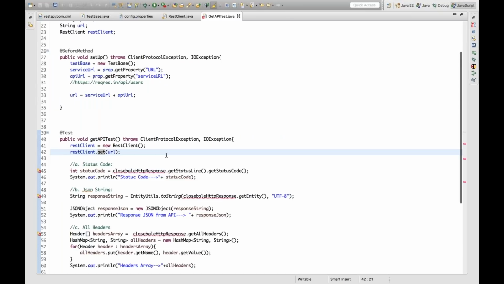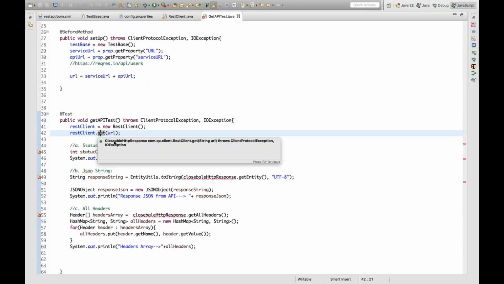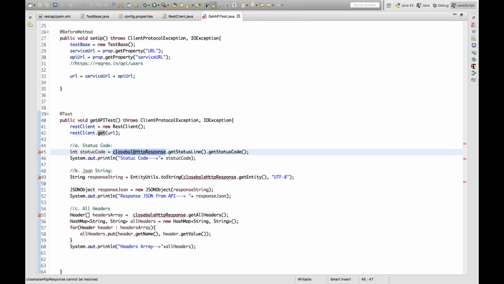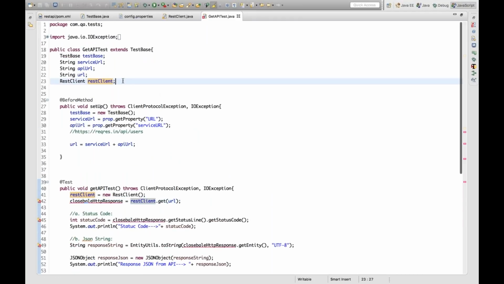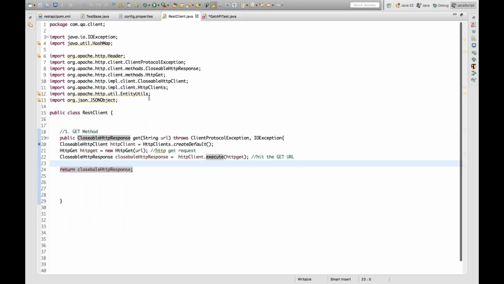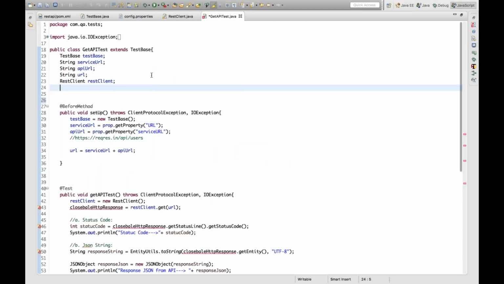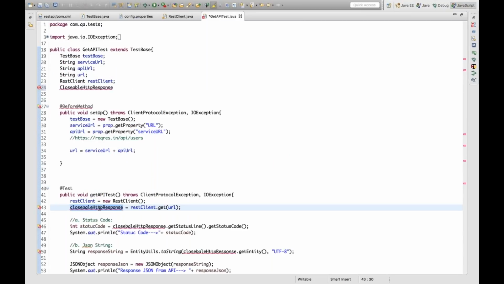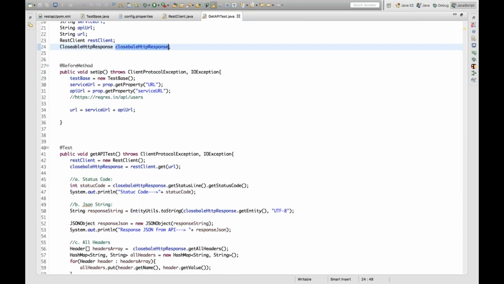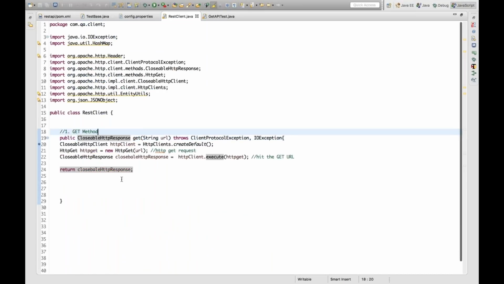Now this simple get method will return a closed HTTP response object. So I'll store it over here in this particular reference, and I'll define this closed response object just like we defined it in REST client. This is the class name, and I'll define this object at the class level so that it will be a global variable. So REST client.get method will call this particular method and it will do all these things.